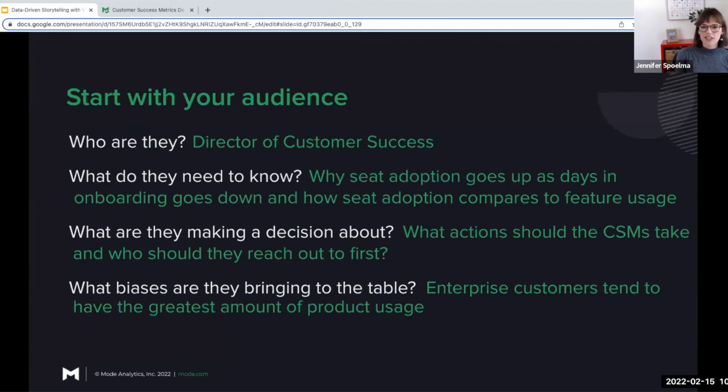So Johnny's audience was me, in the role of Director of Customer Success. What I needed to know was why seat adoption goes up as days in onboarding goes down, and how seat adoption compares to feature usage. That's what I had requested to learn about. But he also found out what the decision I was trying to make was, which was what actions the CSMs should take and who they should reach out to first. And as you can see from the analysis he provided me, he really prioritized what I was actually trying to make a decision about. Had he not asked me further and gone deeper into what I was really trying to learn and glean from the data.